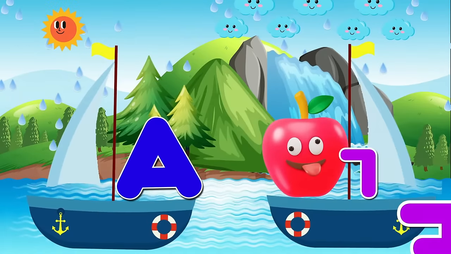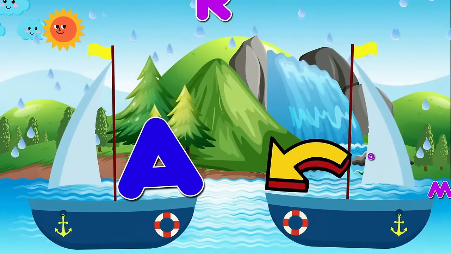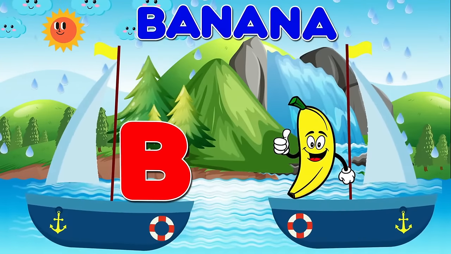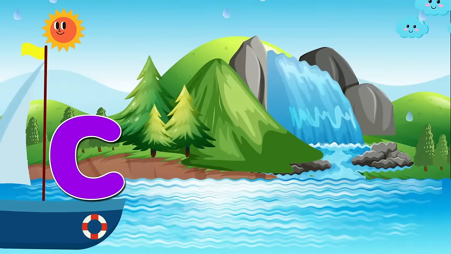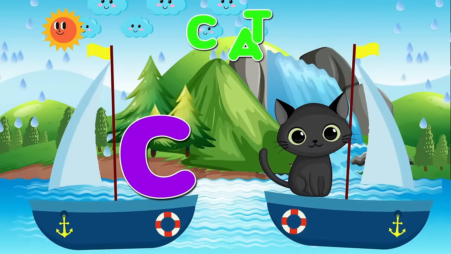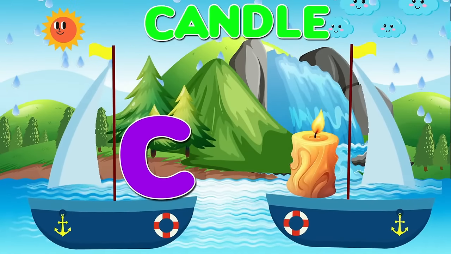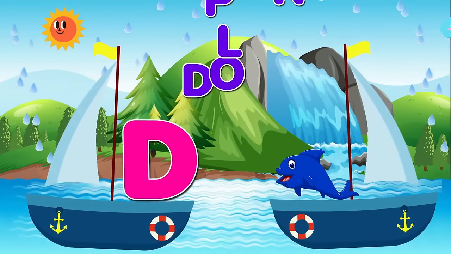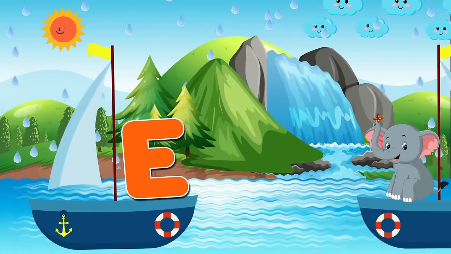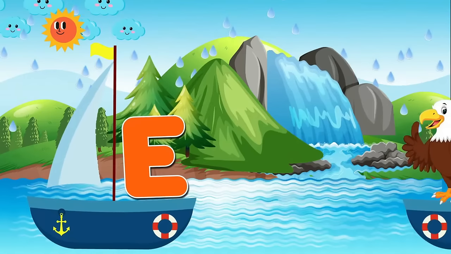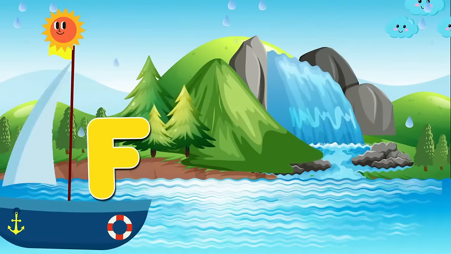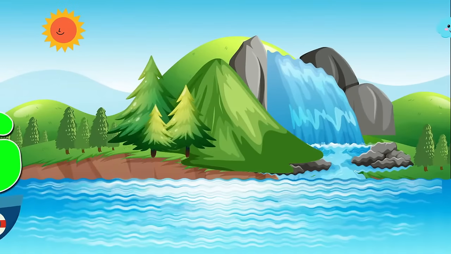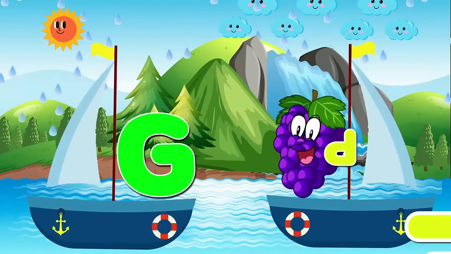A. A for apple. Arrow. B. B for banana. Butterfly. C. C for cat. Candle. D. D for dog. Dolphin. E. E for elephant. Eagle. F. F for flower. Fish. G. G for grape.